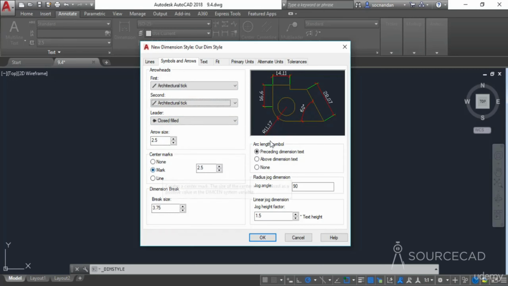So right now a center mark will be placed at the center of these kind of geometries, and the size of center mark is specified as 2.5. If you want to add line instead of center mark, you can do that, or you can select none if you don't want any center mark. So I'll keep it at center mark.